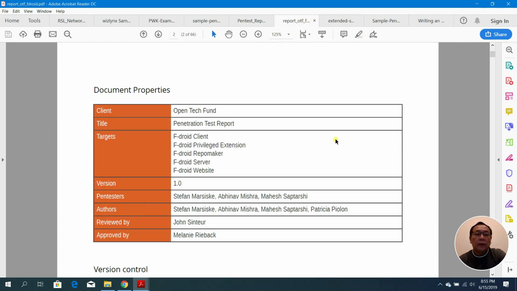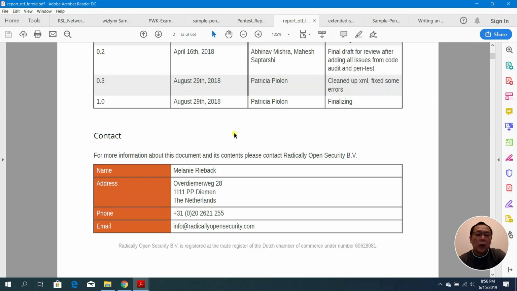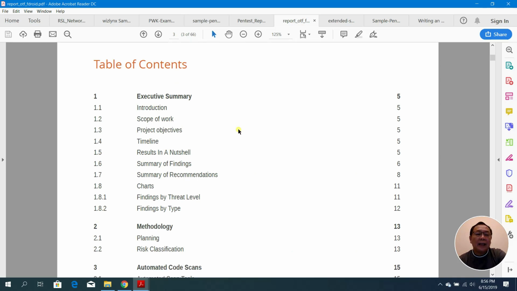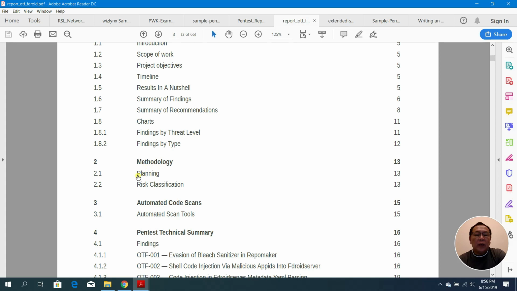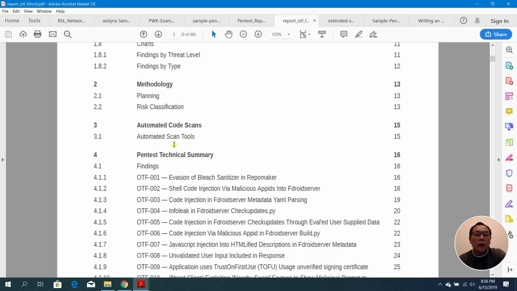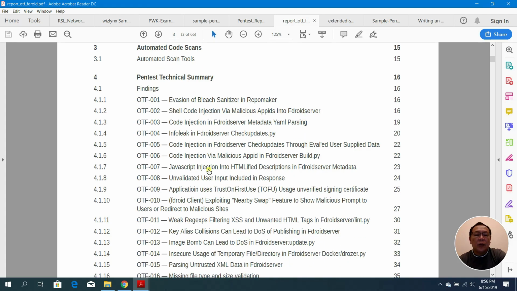Yep. Look, they provide document properties, version control, the contact. And let's look at the table of contents. They have this executive summary, introduction, scope of work, project objective, timeline, results, summary of findings, summary of recommendation, charts, findings by threat level, findings by type. They also have methodology, starting from planning up to the risk classification. Yeah, and also the automated scan tools, as well as the findings.